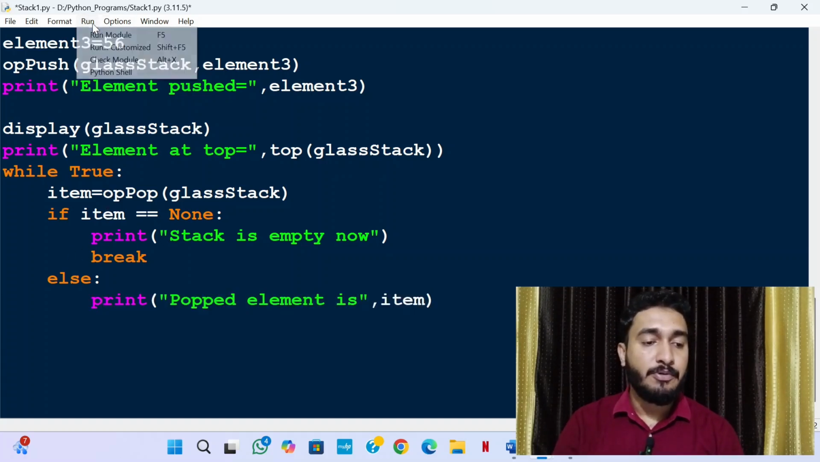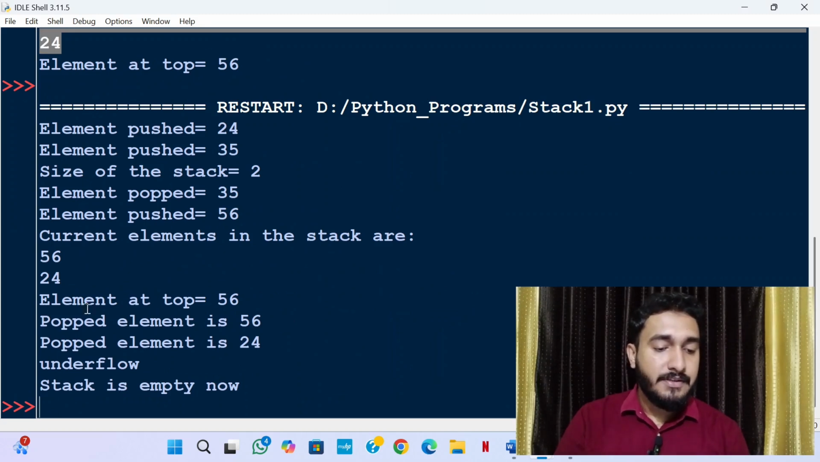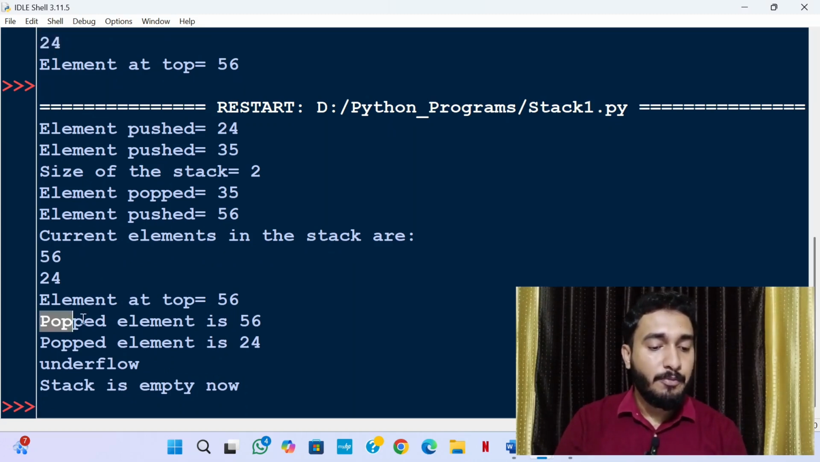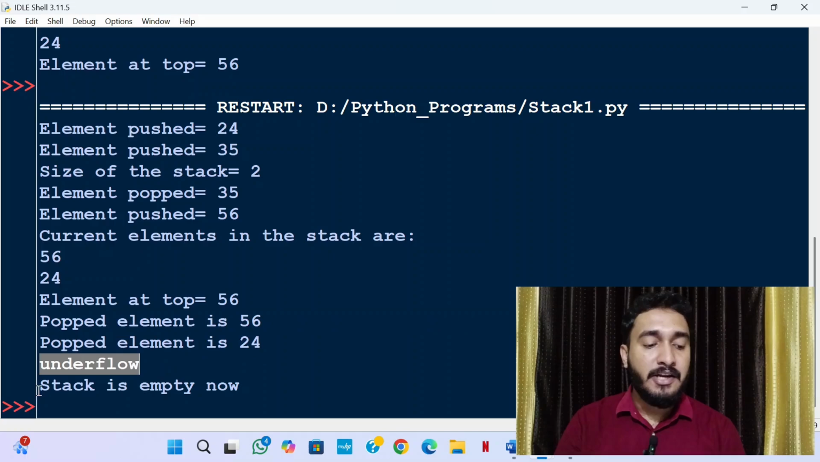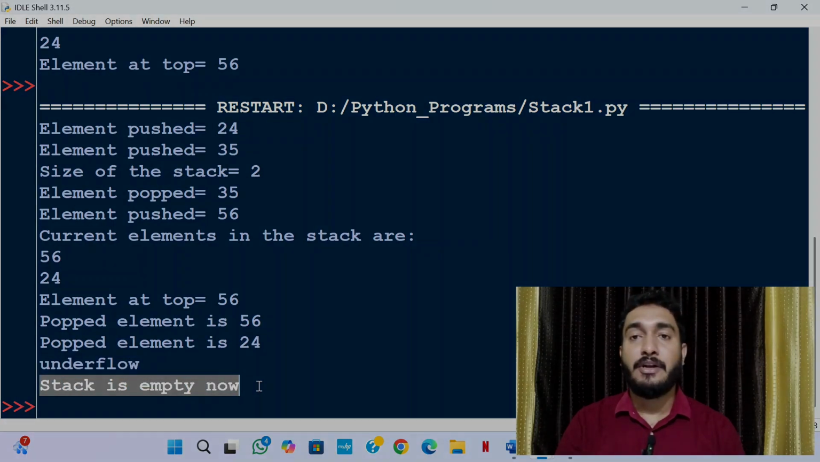So let me run the program. So look at this. We have to see from here. The popped element is 56. Popped element is 24. Then we are trying to pop one more element, but there are only two elements, both are popped. So it shows underflow. Then it prints a message: stack is empty now.